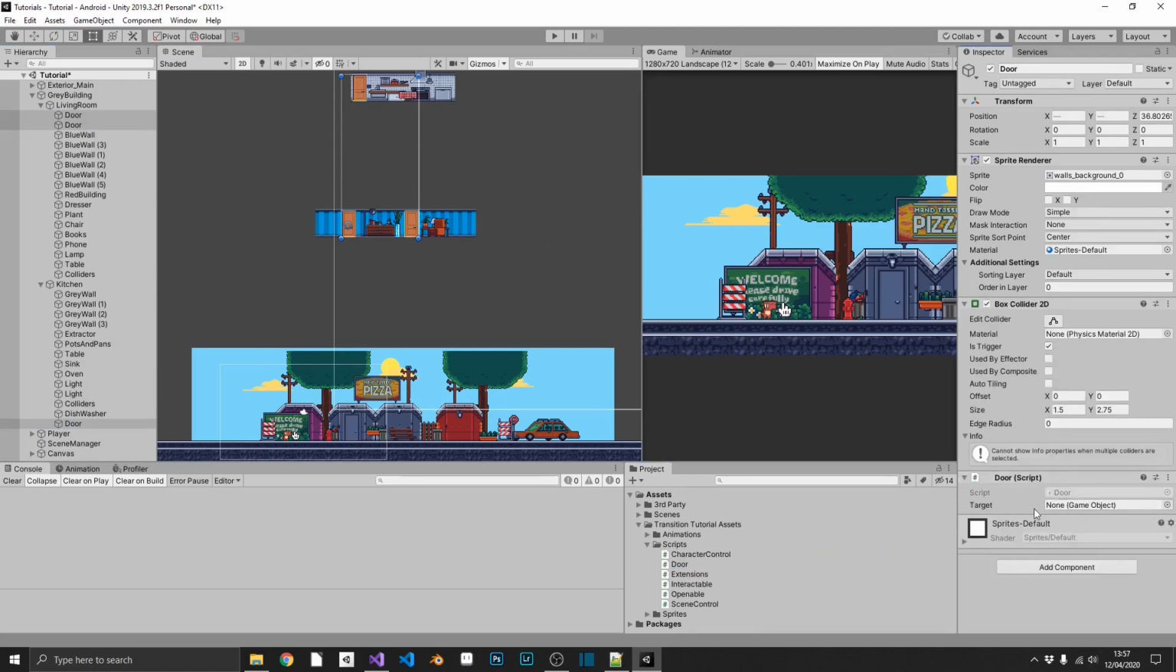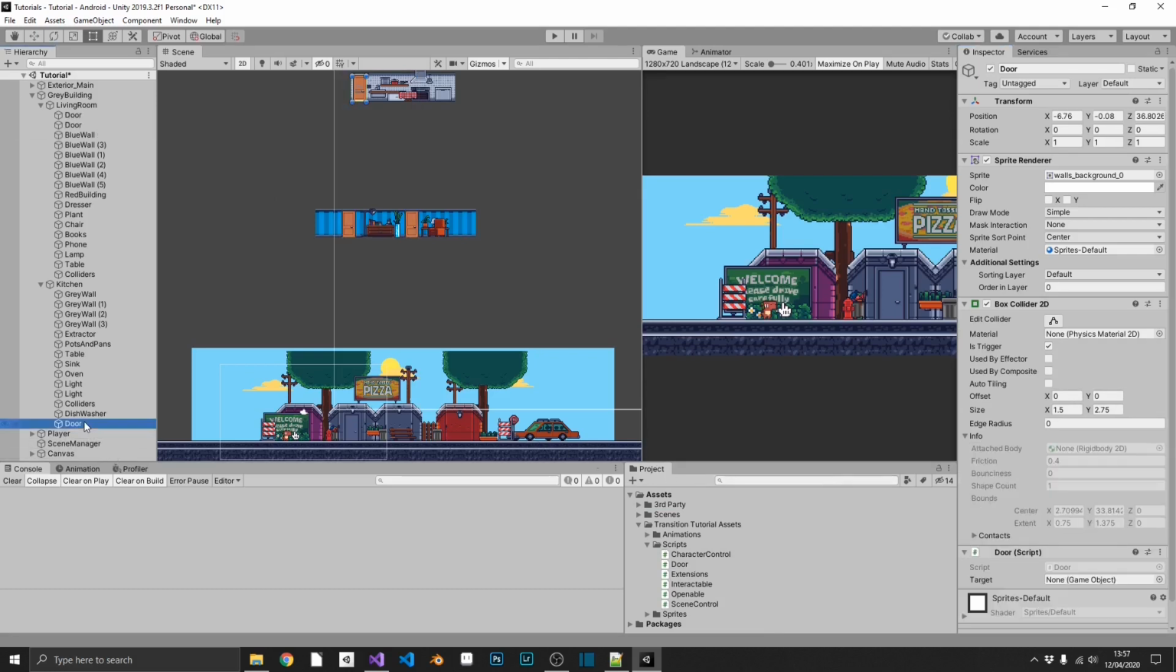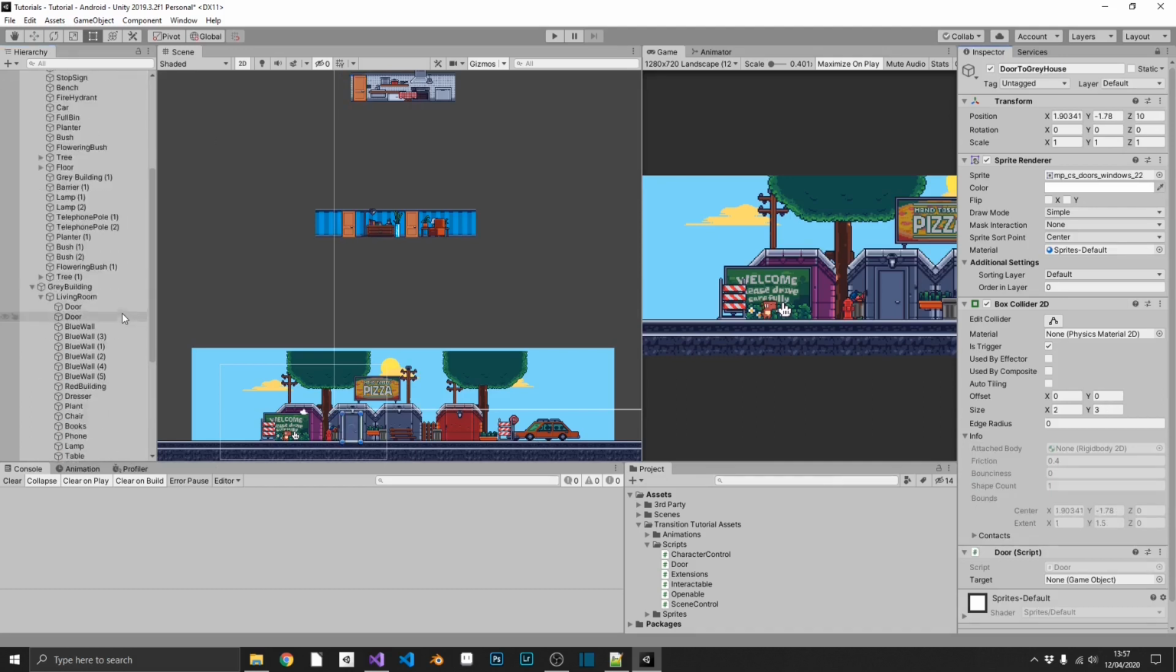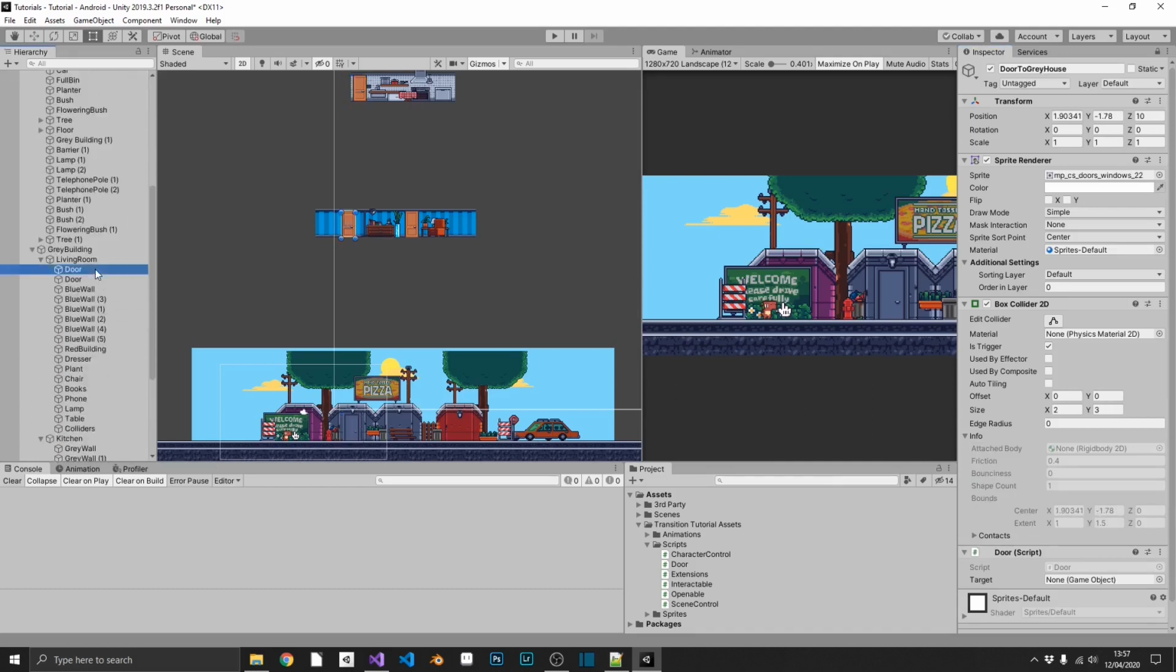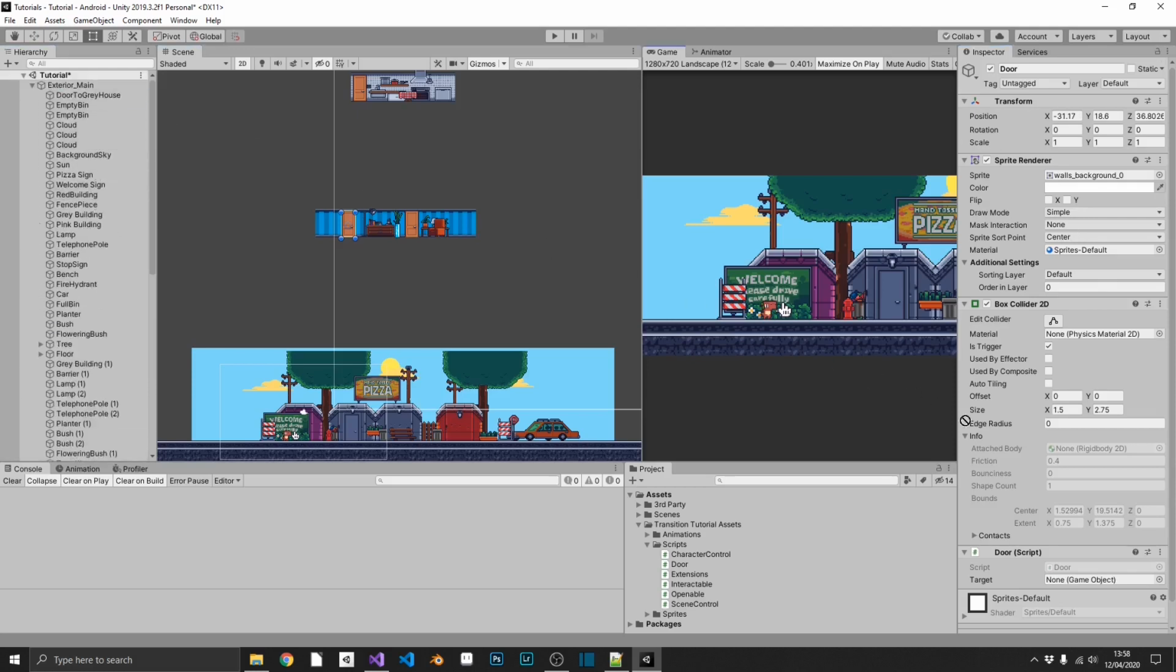All we need to do is add in our targets. So we'll start with our main exterior door first. And we'll find our target door, which is this one. And all we need to do is drag and drop that into our target. So we'll go ahead and do this for every one of our doors. So we'll select our door to the outside, and we'll drag and drop our outside door in there.